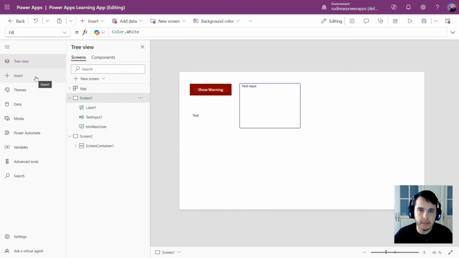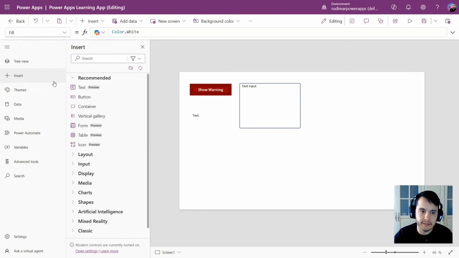The second item in this menu is Insert. Here I can also find all the controls that I can insert in my app. Text, buttons, containers, forms, tables, we are going to see that later, but they are all here. It's the same as what shows here in the top bar that we are going to see later.